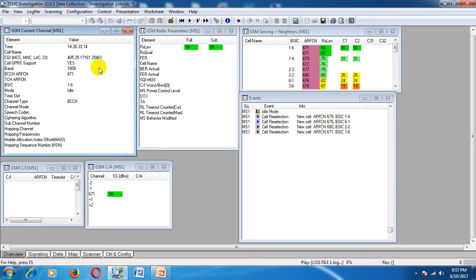We have the BSIC code. BSIC is the base station identity code, where it has 2 numbers, as you can see, 1 and 6. 1 is the NCC and 6 is the BCC. We call them the network color code and the base station color code. This BSIC code is used to identify a cell of the base stations, because the same frequency can be served by different base stations. So to identify that, we have the BSIC code.